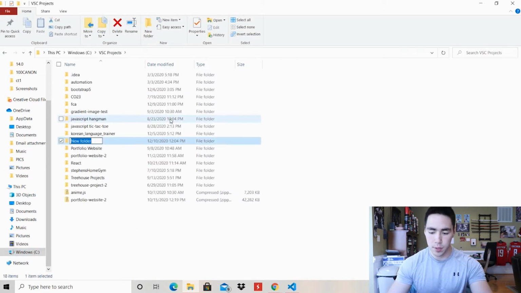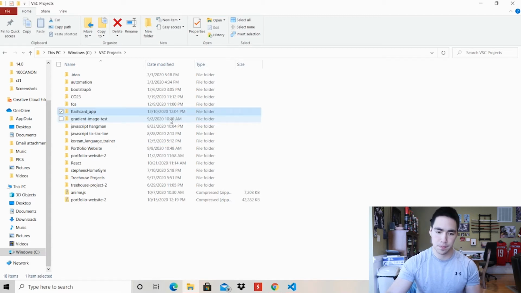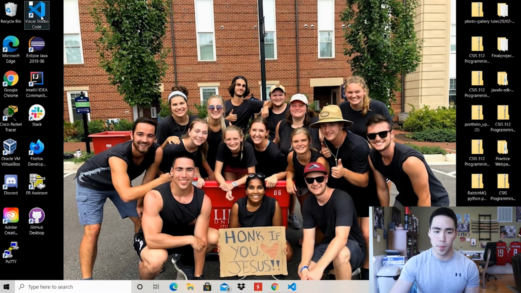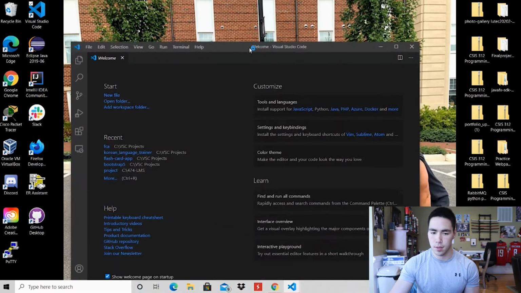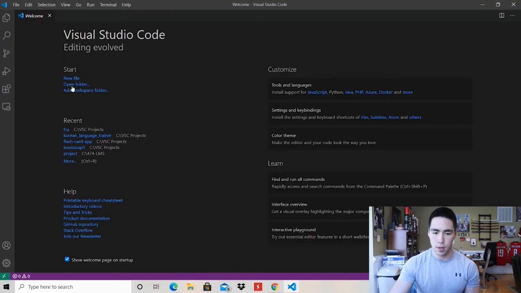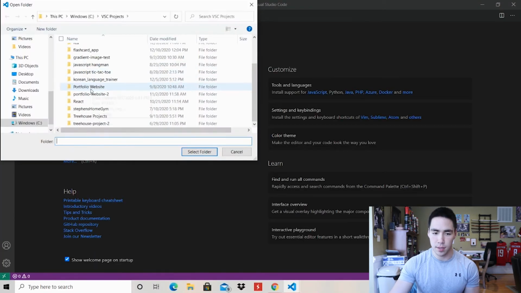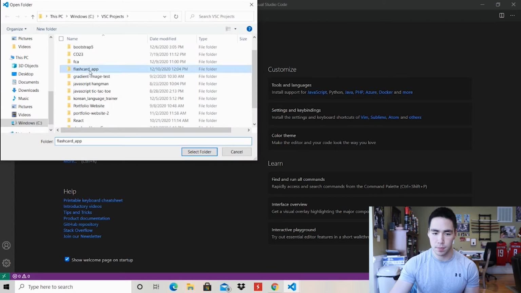Here I'm going to create a folder called flashcard app. That should be about that. Then I'm going to open up Visual Studio Code, open the folder, and select the flashcard app folder.